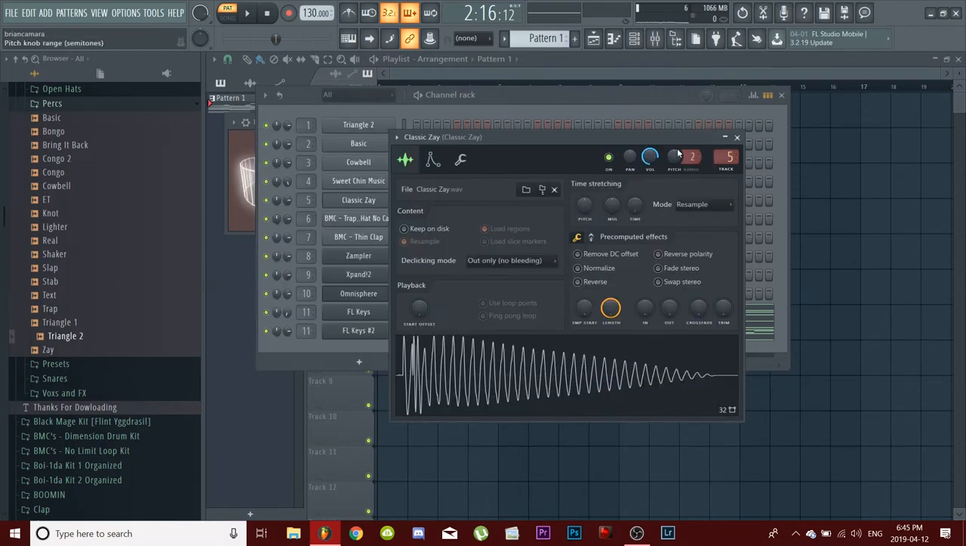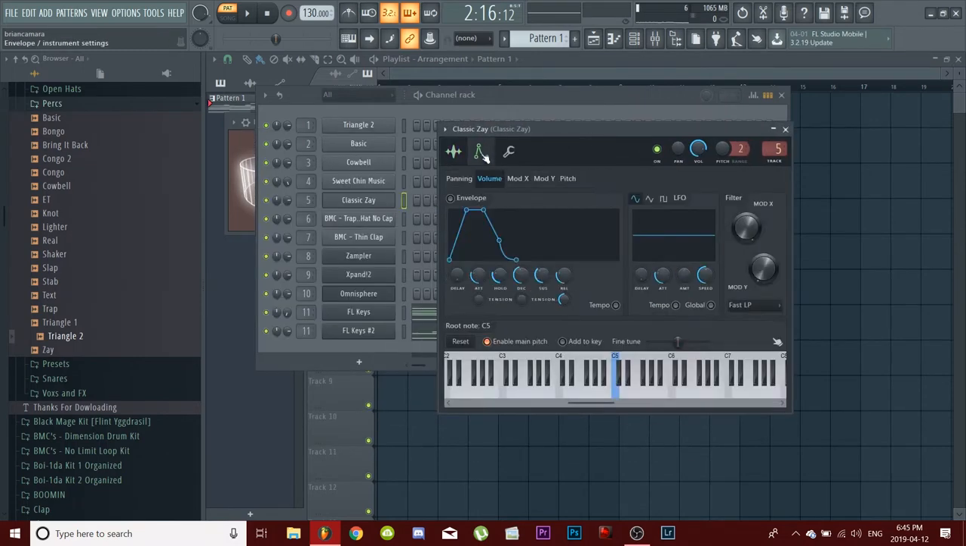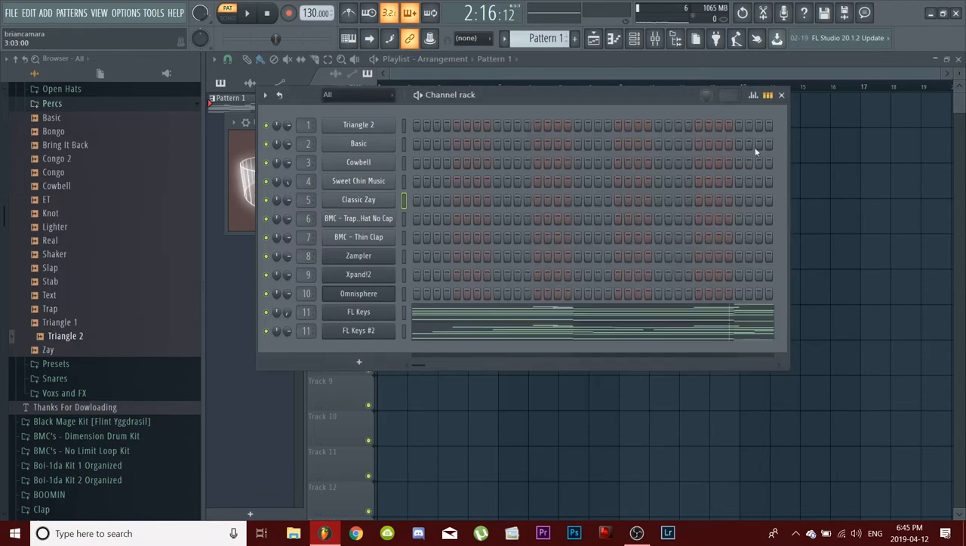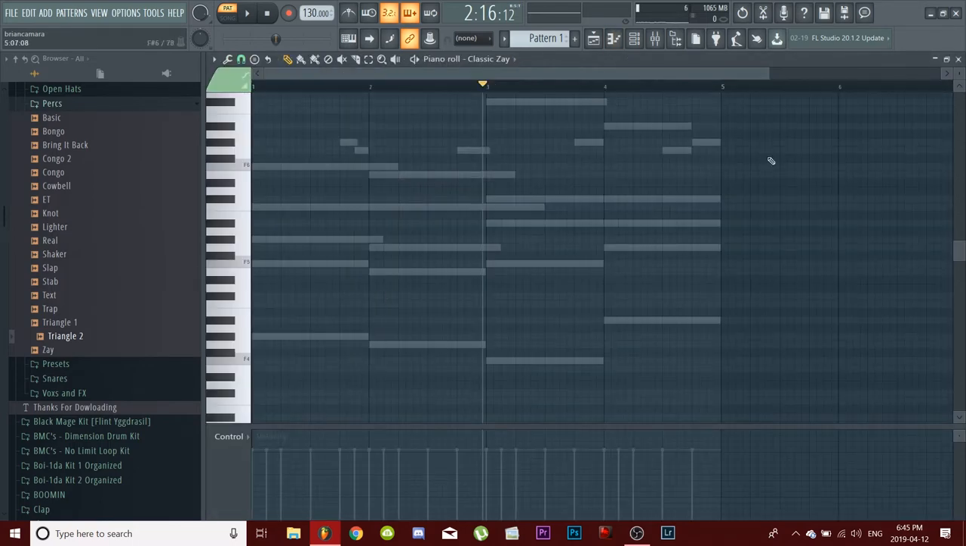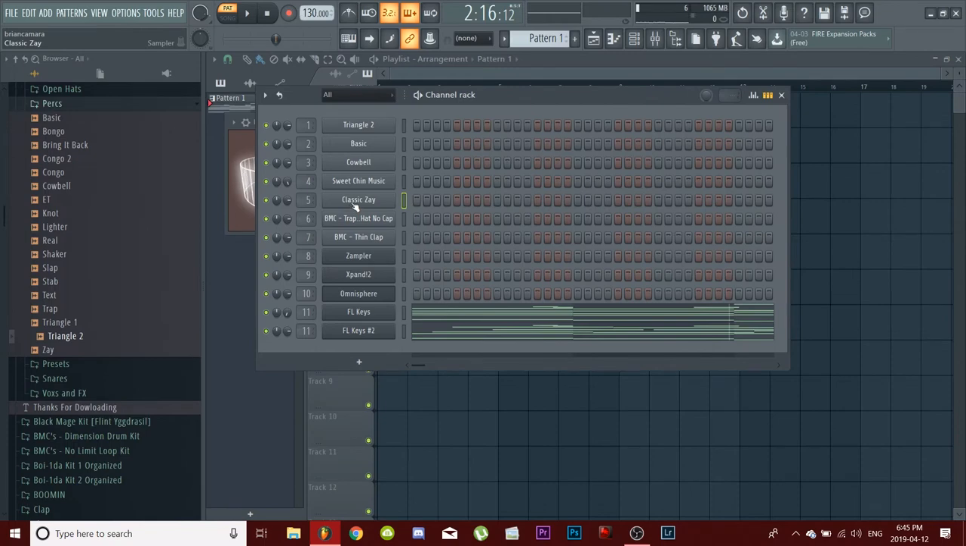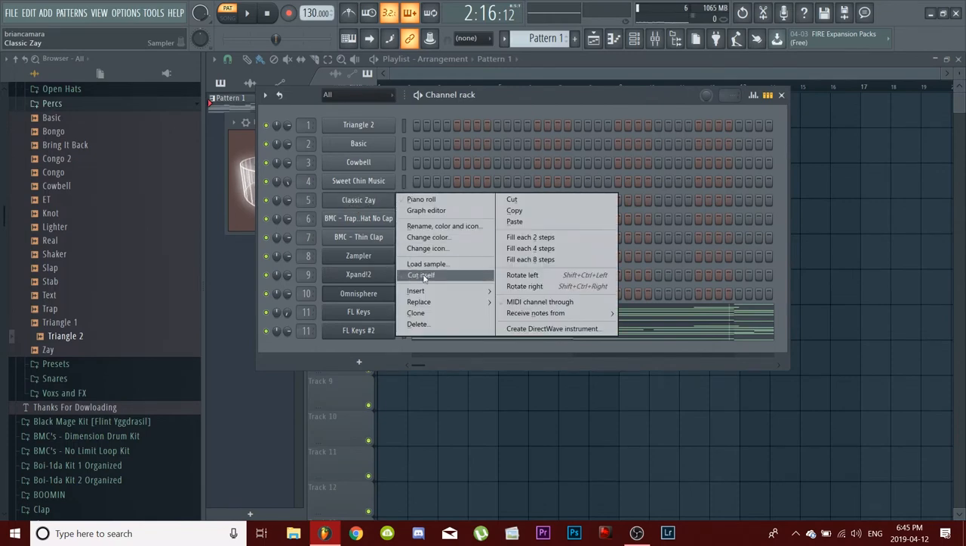So what I'm going to do now is go back to this window, go into the second tab at the top, and right click on D, which is right here. As you can see, it changed the root note, D5. Okay, good. Now, let's go into our piano roll and we're going to draw out. Actually, one more thing we got to do is right click on the actual 808 and press cut itself.